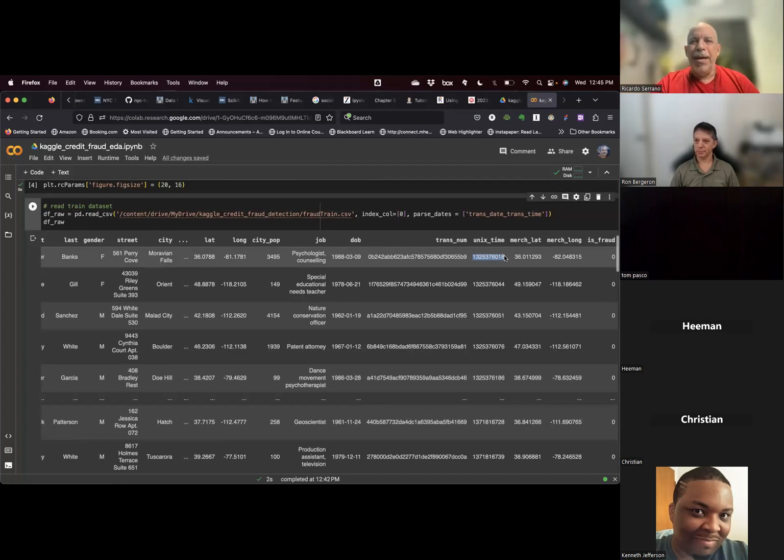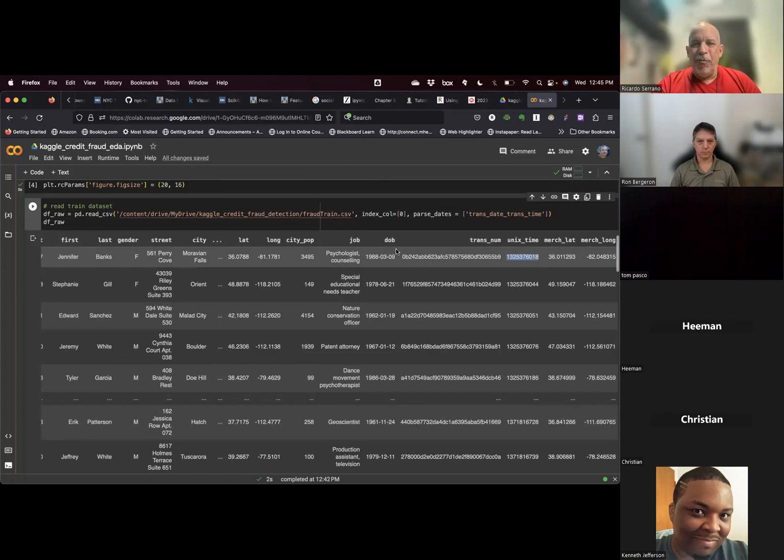But there's another one right before Unix time, which is DOB. It means date of birth, presumably of the customer. So DOB is also a date. It doesn't have a time, but we can include it in that list. And you'll see that the pandas read_csv function is going to interpret the format of that string and convert it to a date format. So let's run this again.